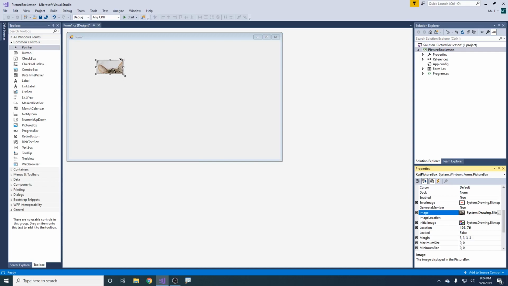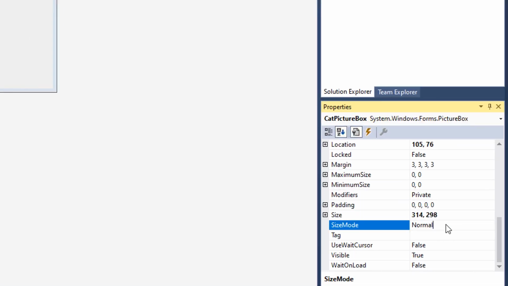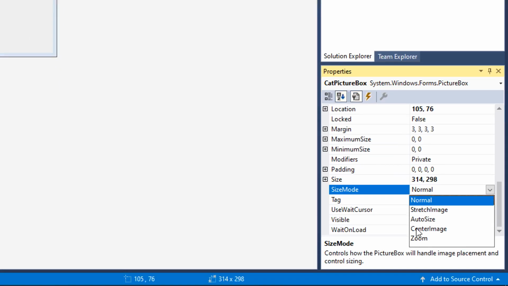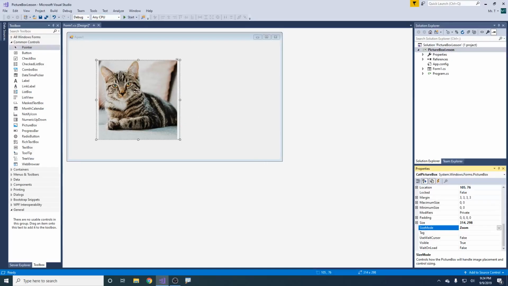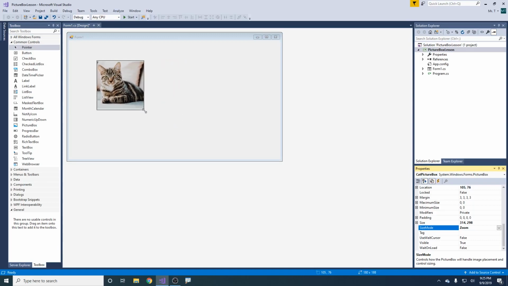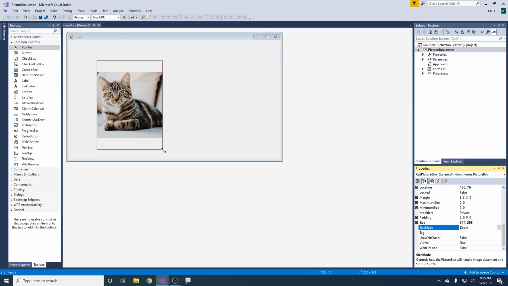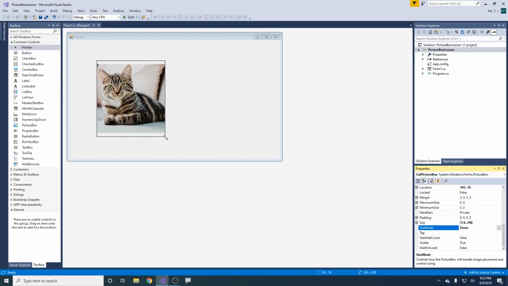Now it doesn't quite fit right in my control, and I can certainly resize the control to make it fit. But another thing I can do is come down here under size mode, and you'll see that there are a couple of choices. One of them is zoom. And if I click zoom, the image will zoom in to fit as best it can in the size of the control's window. It's not going to distort it by making it longer or shorter than it can be, but it will do its best job to make it fit.